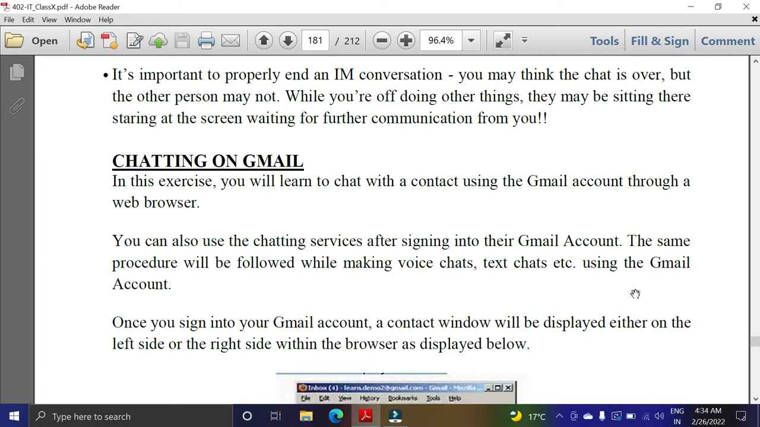It is important to properly end an instant messaging conversation. You may think that the chat is over, but the other person may not. So, at last, send one good ending message. While you are off doing other things, they may be sitting there, staring at the screen, waiting for further communication from you. So, if you want to end, you need to communicate properly that you have ended.